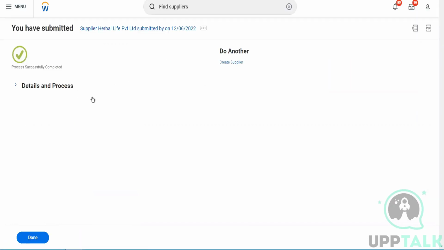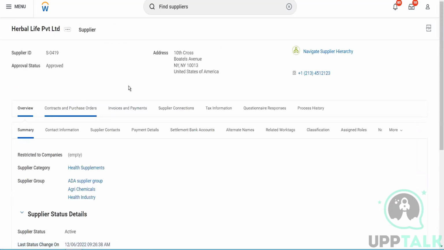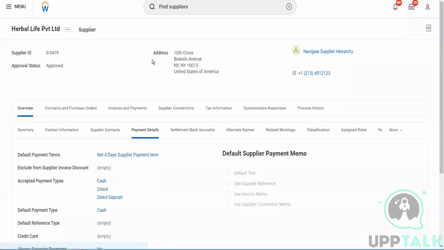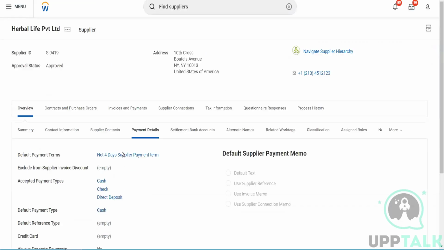So based on business process or activity details, our supplier is live up and running. Herbalife, that's their ID status. It's approved. The address of this supplier, the supply category and supply group, and anything else. Payment details. Yeah, we have mentioned it 4 days, supply payment term, cash, check or deposit. And we said cash also. So anything else, all looks good. From the setup perspective, everything has been configured for the supplier, all looks good.